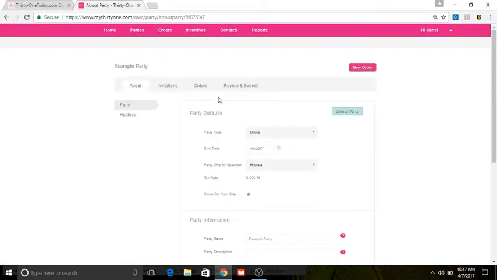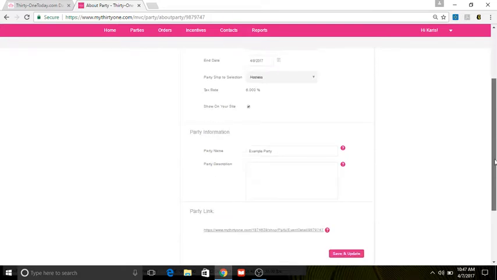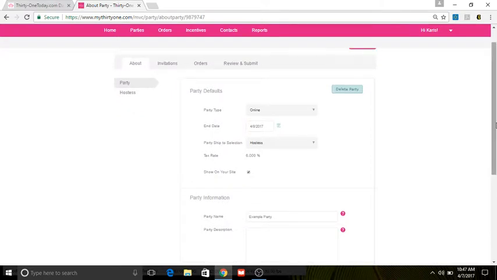Once you click that, it's going to bring you to a page that you should be familiar with if you watched that other tutorial. It shows you what kind of party it is, when the party is ending, the tax rate for any orders that would be shipped to that hostess, as well as some other information about that party, including the link for that party. So today we are going to be focusing on doing a hostess order. At the top here you'll see about, invitations, and orders. We're going to go ahead and click orders.